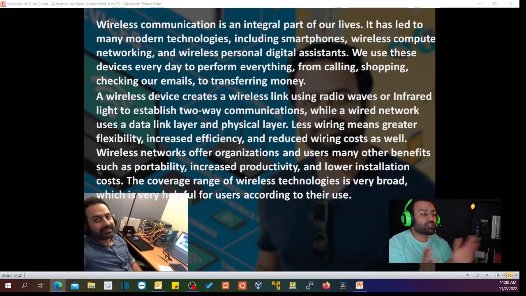The coverage range of wireless technology is very broad. It makes sense. So now we are witnesses of 5G, fifth generation technology, and we have Wi-Fi 6. It's a totally new radio frequency, or we can say radio wave, which is very high, which is very helpful for users according to their use.